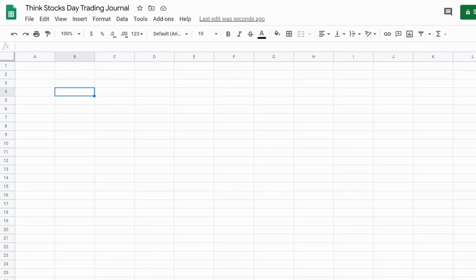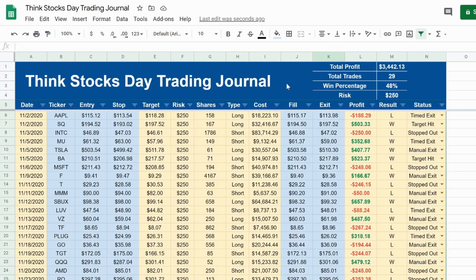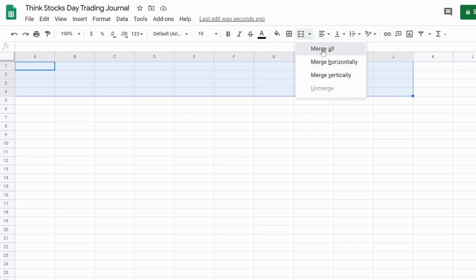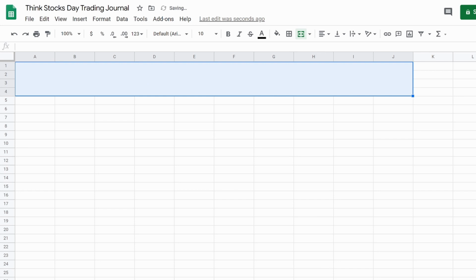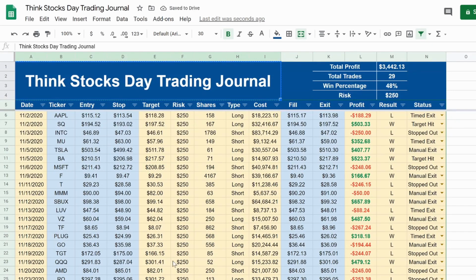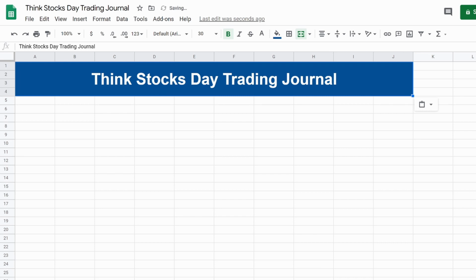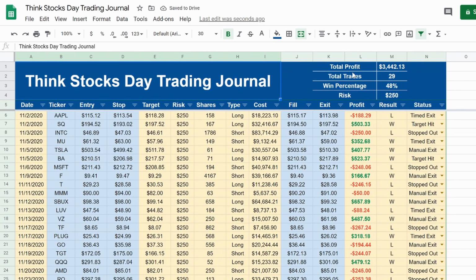Clean slate. We are going to create this. Let's start with all of the pretty graphics that I have here. So it looks like I go 4 down and then all the way over to J. So 4 down, all the way over to J. We're going to merge those cells. So merge all. Type in whatever you want. I'm just going to copy and paste this. Okay, we're going to keep my color scheme going.